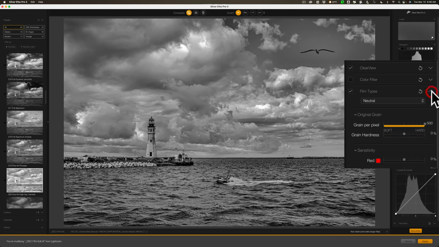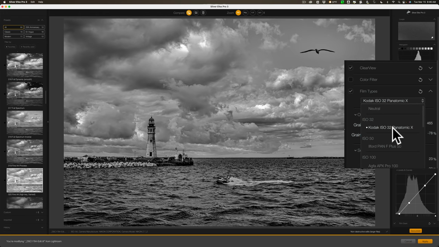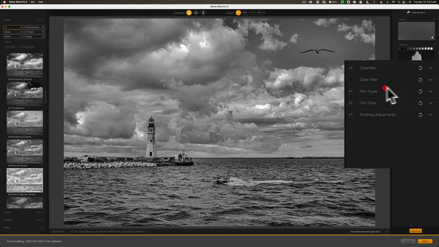Film types, you could emulate different types of film. It has some film built in. You go to this drop down, and if you want the Kodak ISO 32 Panatom, I can never say that word. But anyway, if you want to imitate that, you may. Ilford film and so on. I don't want to do any film type, so I'll turn that right off.